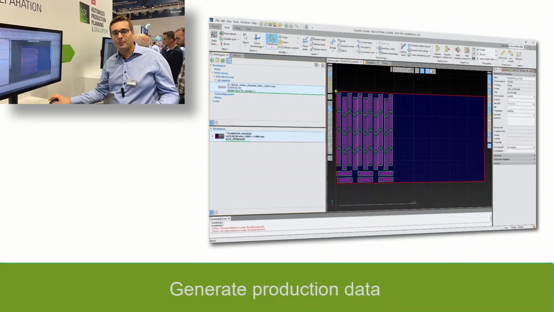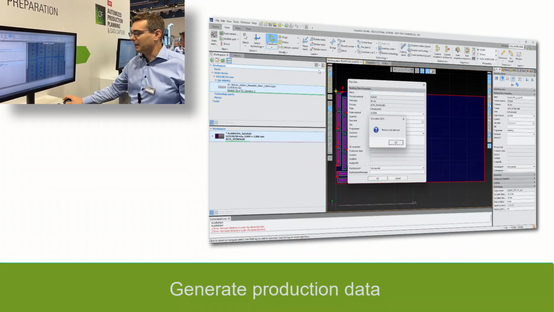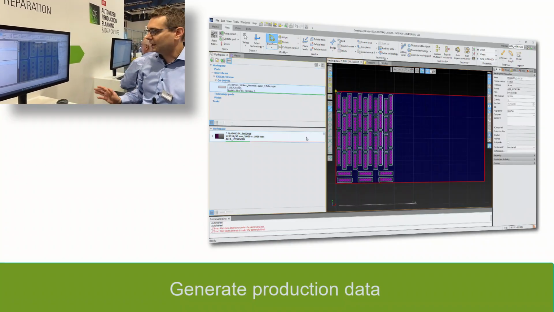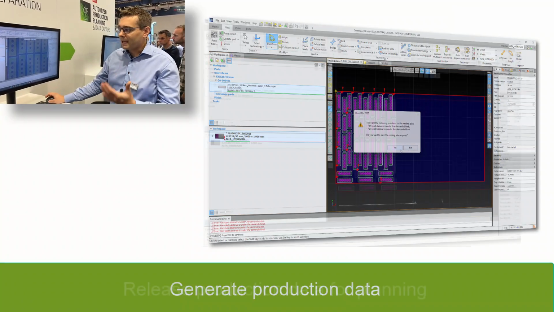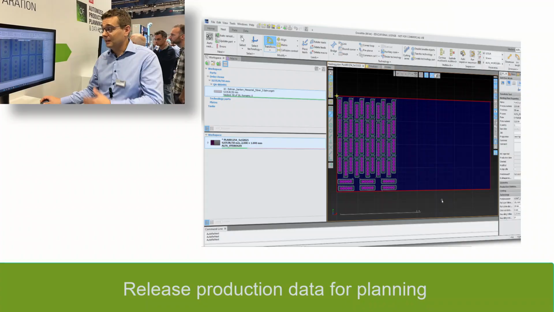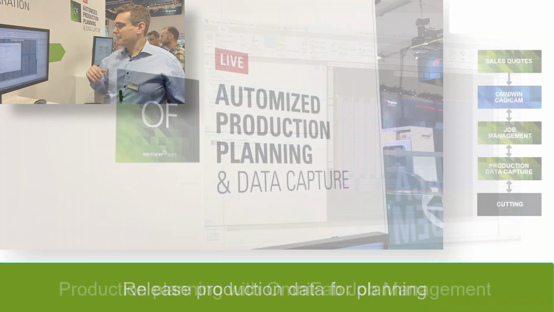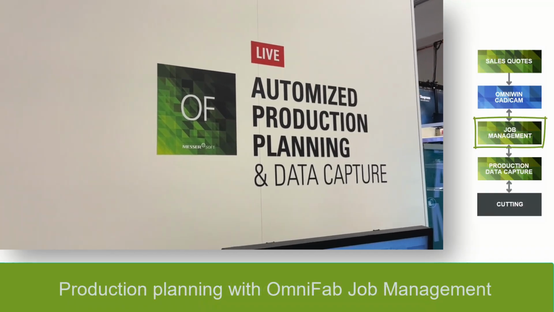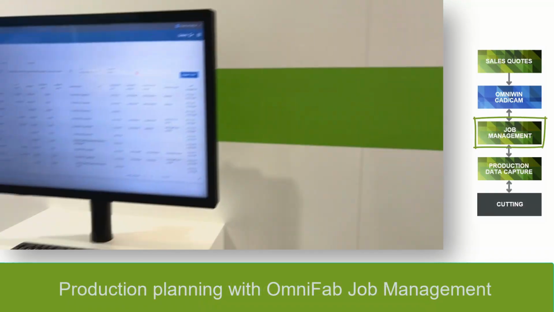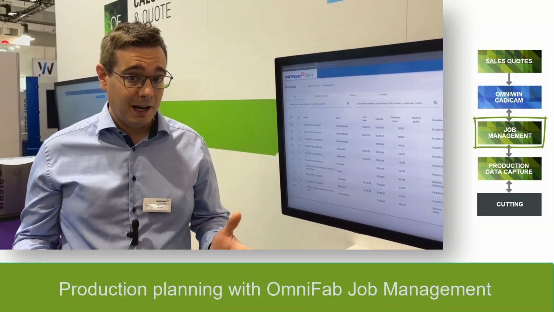After rechecking by the work preparation department, we now have all the information ready and can monitor process safety. After this has been done, we release the production data for production planning with just a few clicks. So our work preparation did an excellent job and provided the nesting plan.